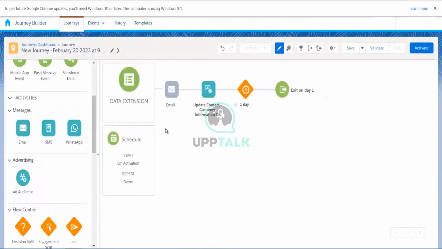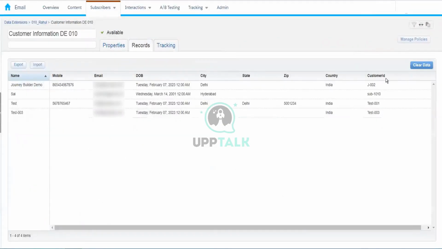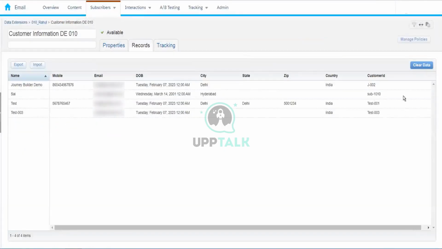What will happen? If the customer is able to reach this activity, it means the email has been sent properly to this customer, and it will update the value to email sent against this customer. Now for somebody who could not move to the next activity, it means the email could not be sent and this value will not be updated.